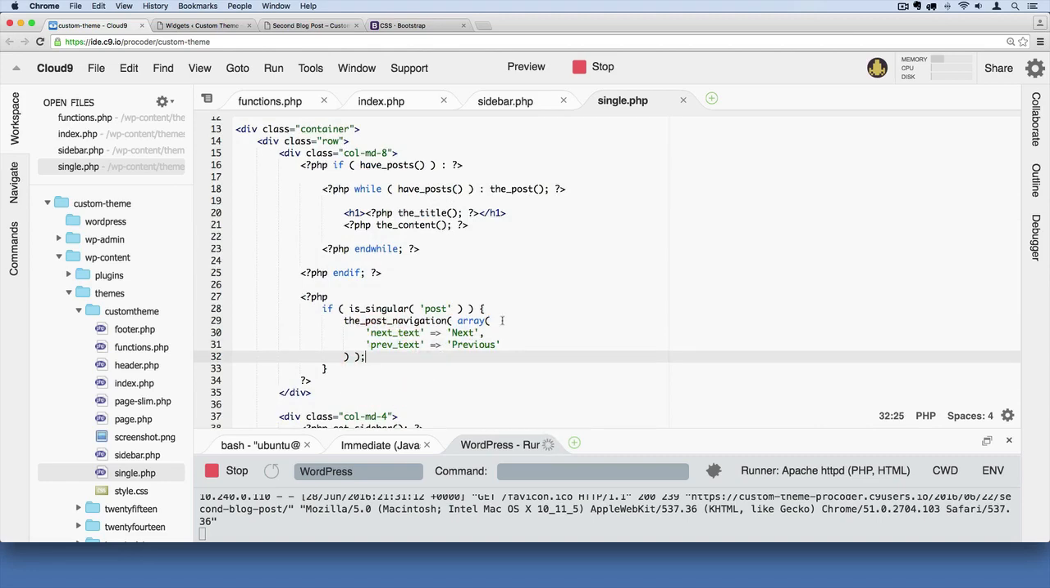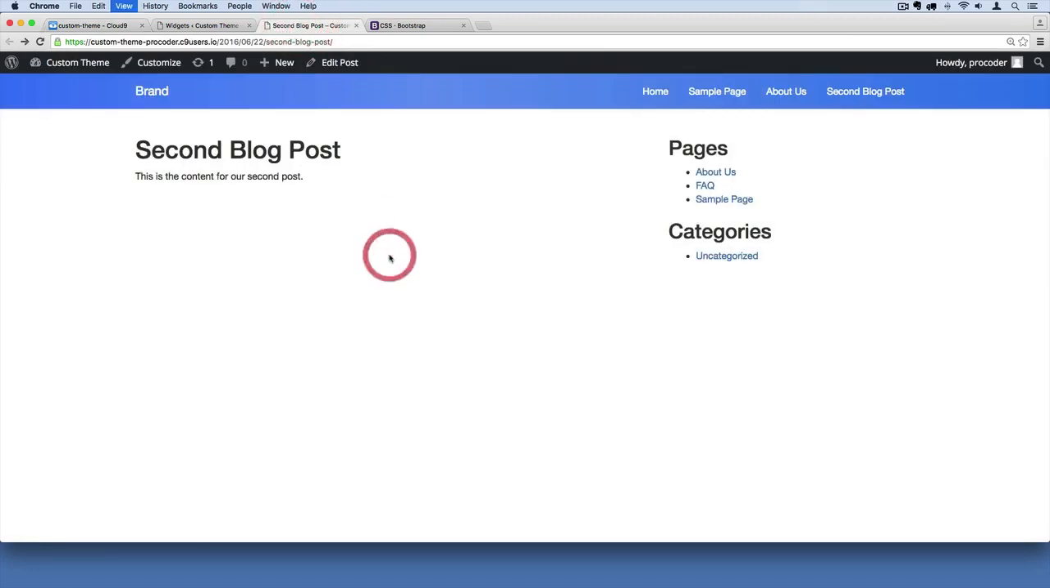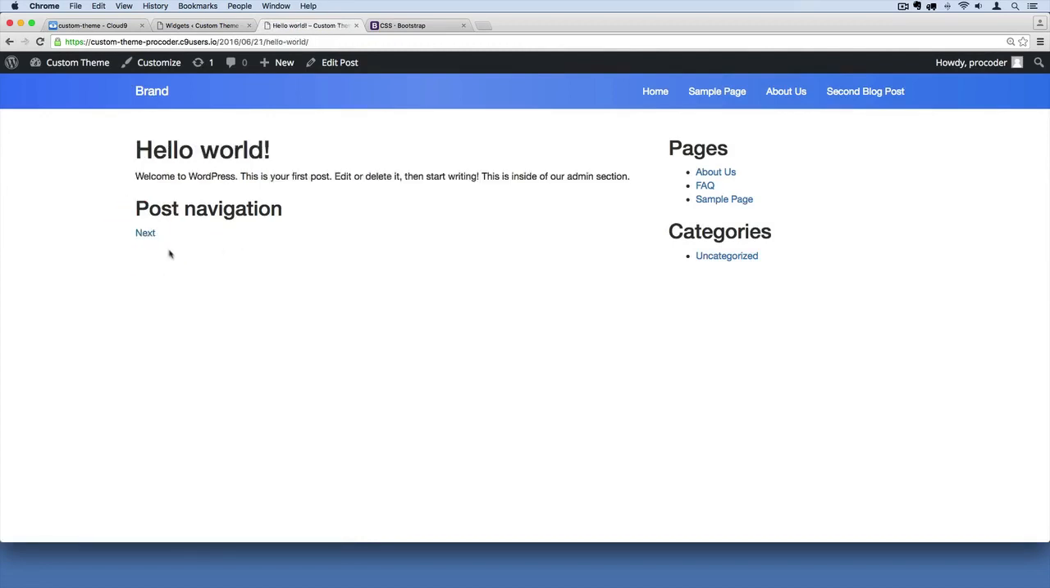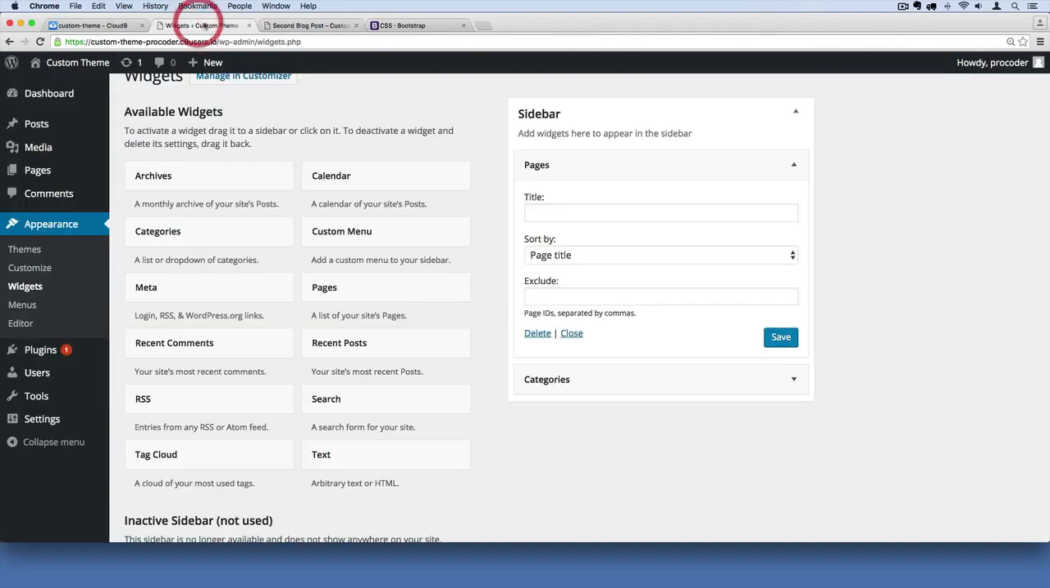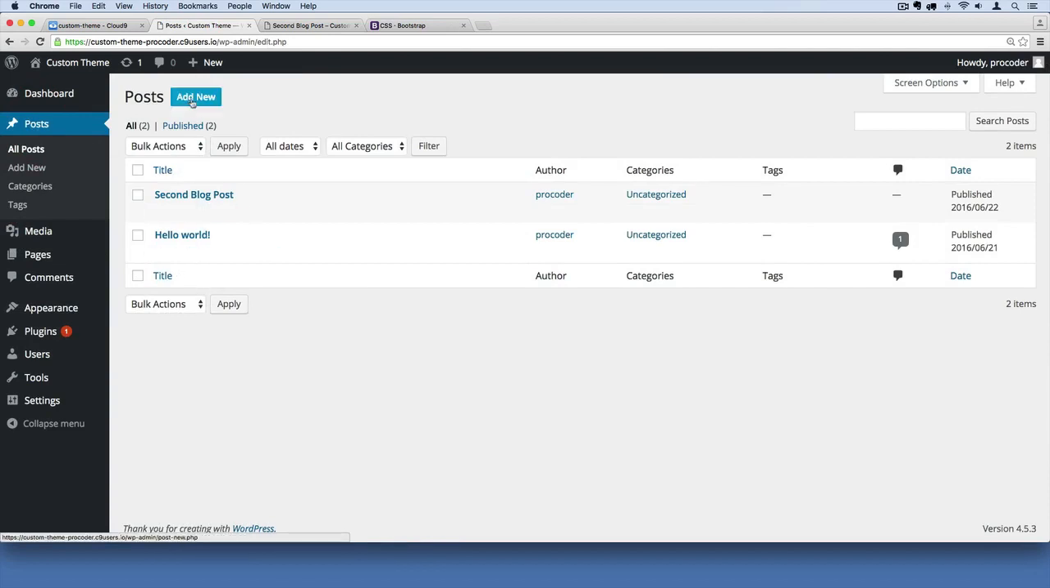So if I save my file now, make sure your server is running, and I go over here and refresh, there, now we've got this navigation built in, and it knows that there is no next after this, but if I hit previous, I can go to my other blog post. And now previous is gone, and it only shows next. So it's like a smart navigation has been built in. And if I go over to the admin section, it seems we only have two blog posts in here. Let's add a third one.